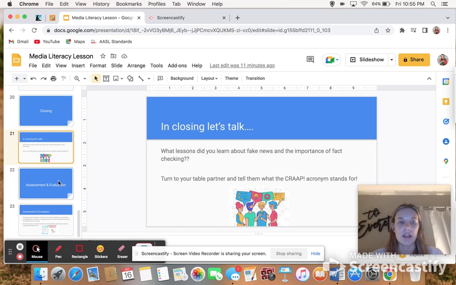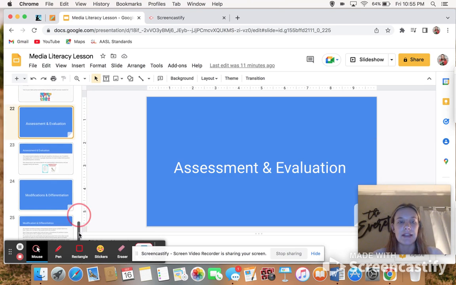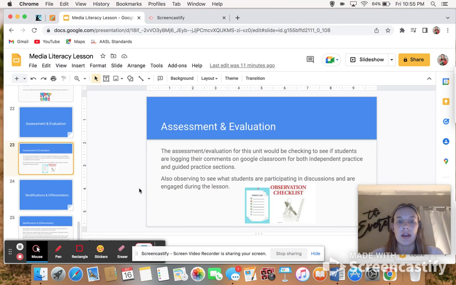For my assessment and evaluation, really, I'm just going to be checking Google Classroom, checking to see if they're logging their comments for independent practice and guided practice assignments, and then also using that observation checklist, making sure that they're engaged, they're discussing, and they're with me during all those parts of the lesson.